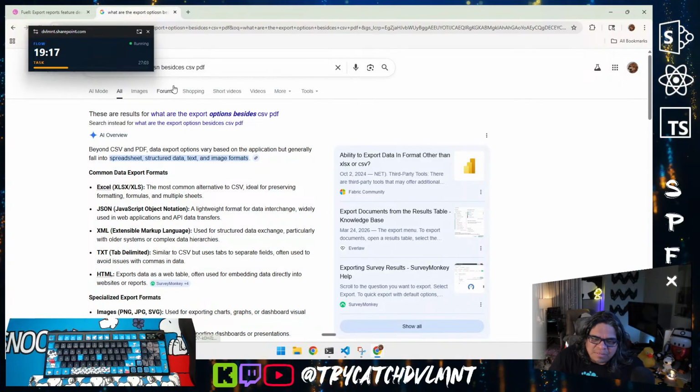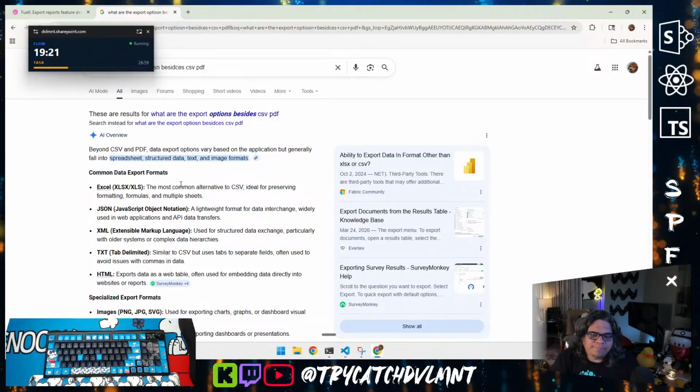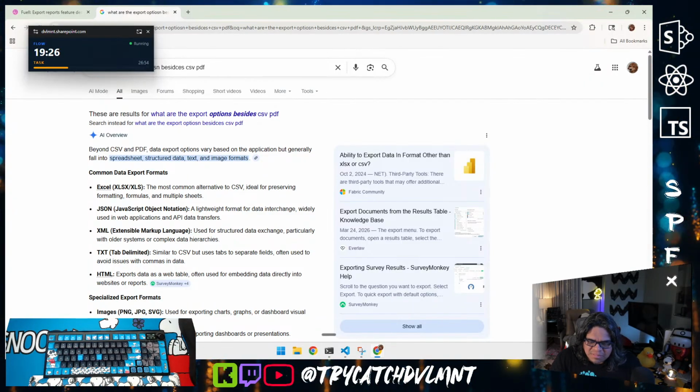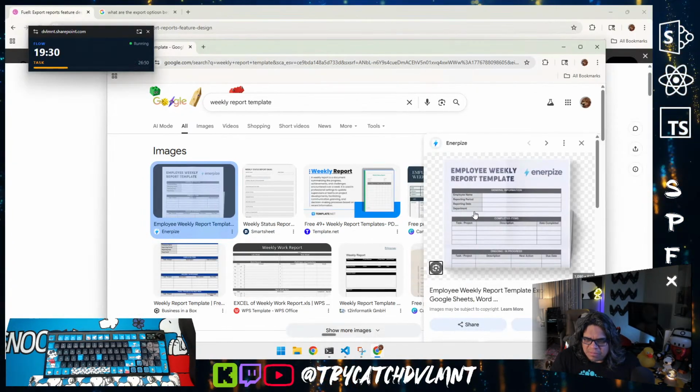So I think what we're gonna have to do is probably go with Excel. I'm thinking maybe Excel. And then when we go with Excel, we can make it look like this template here.